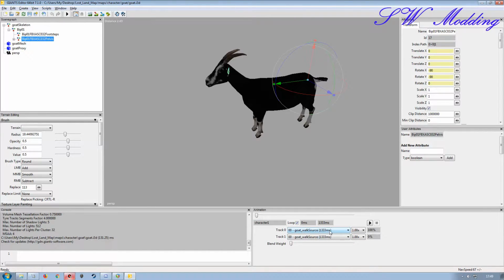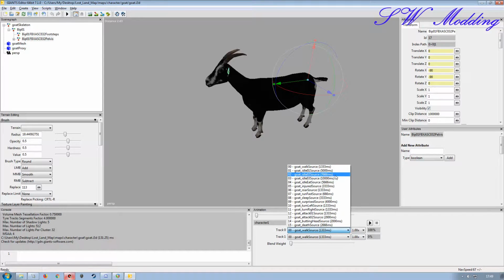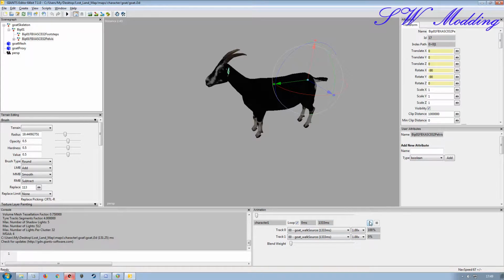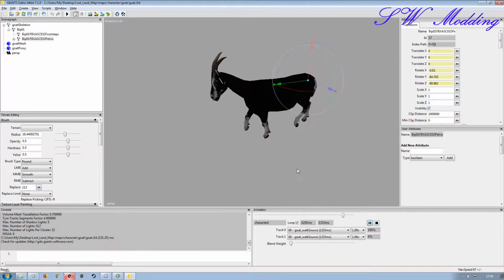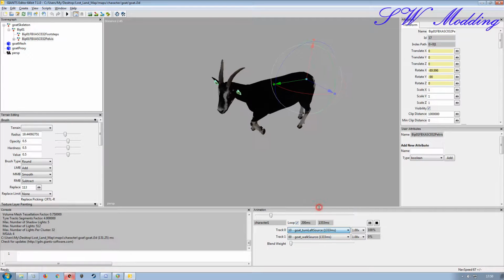So we have goat walk, and then idle, idle, idle, and so on. You can choose any one of these and then just literally press play, and it will then give you a demonstration of what that animation is going to be. You can't do any changes here, but at least you can actually double check to see what it's actually going to do. If that interests you, you can then go through all the different ones here to see what they all do, and just get an idea of all the animations.